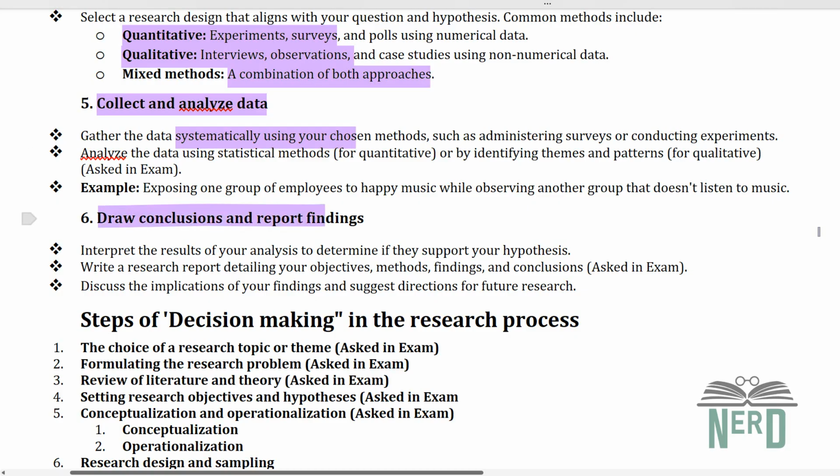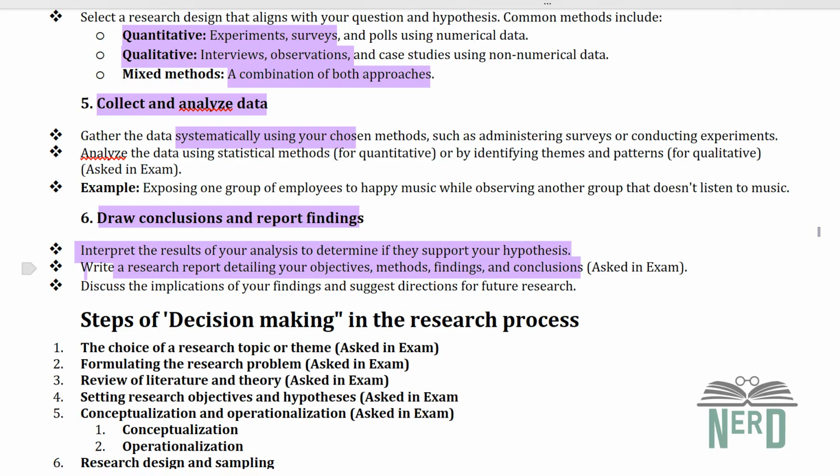Finally, you draw conclusions and report your findings. You interpret the data, decide whether your hypothesis was supported, and write a clear report explaining your methods, results, and conclusions. Reporting findings has also been tested in exam. You may also suggest what future research could explore.